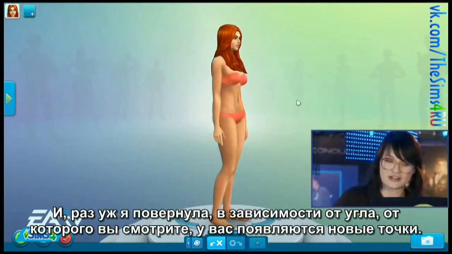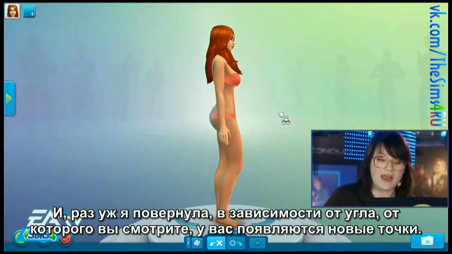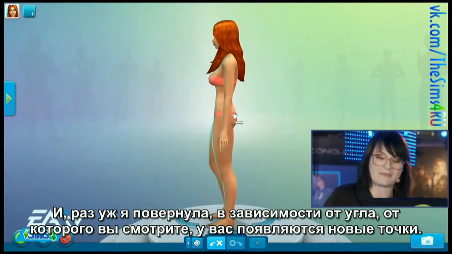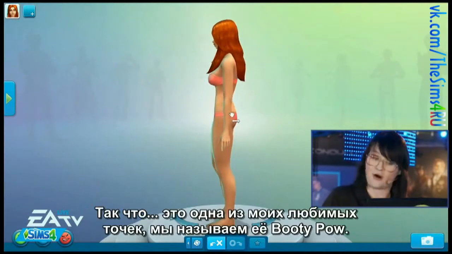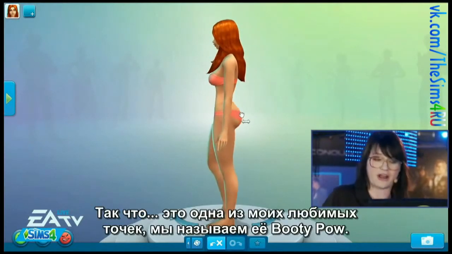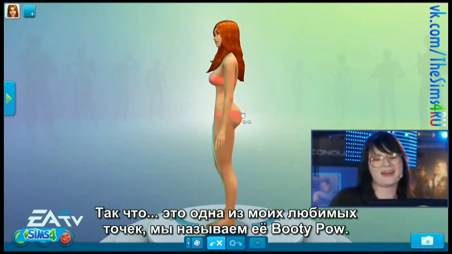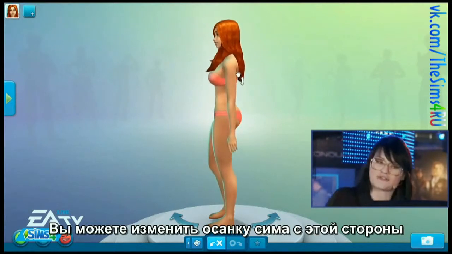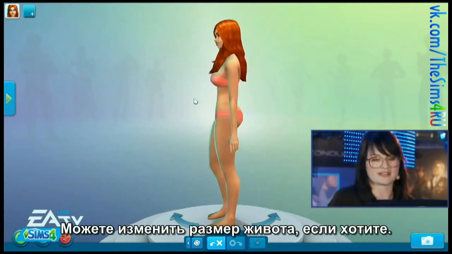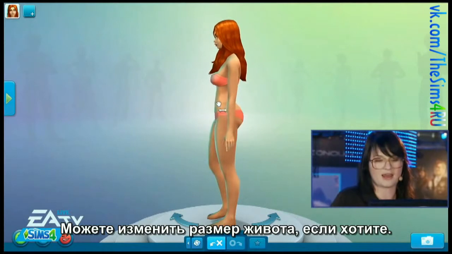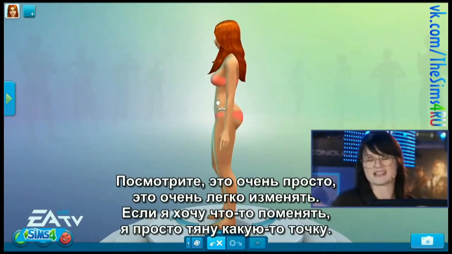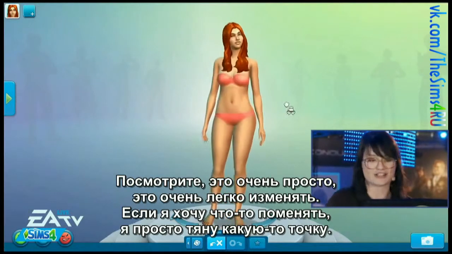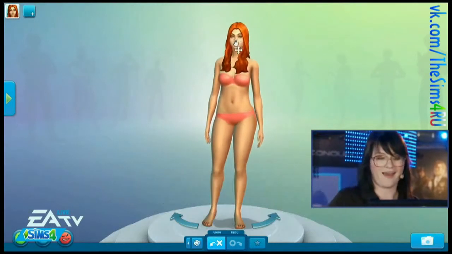And while I've got her turned, I also wanted to point out, depending on the angle you are viewing your Sim from, you have different manipulation control points. So this is one of my favorites right here. We can call this the Booty Pow mod. And you can adjust your Sim's posture from the side. You can adjust the size of her tummy if you would like. Look at that, it's so easy. It's so tactile. I can just reach right in there. If there's something that I want to change, I just pull it and tug it.